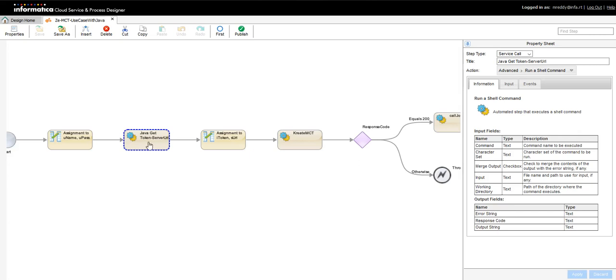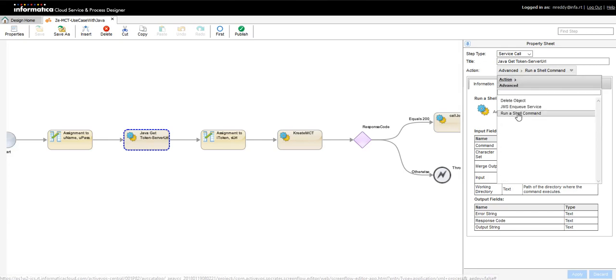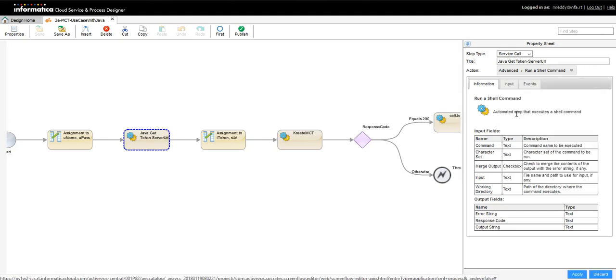Coming back to the process, I would like to take a moment to explain the run a shell command option. This is a service available under Informatica Cloud Real Time, and it's an advanced option where you can select run a shell command. It works both on Windows and Linux. It takes a few inputs. The command and the working directory are mandatory. For the command, you can pass anything, like a script, Python, Java, or any natively available commands, and it will be able to execute.